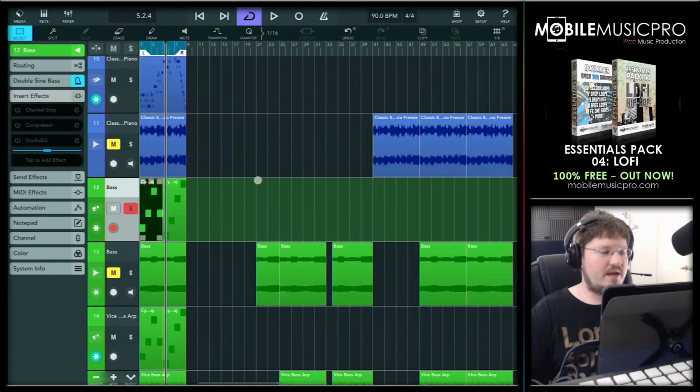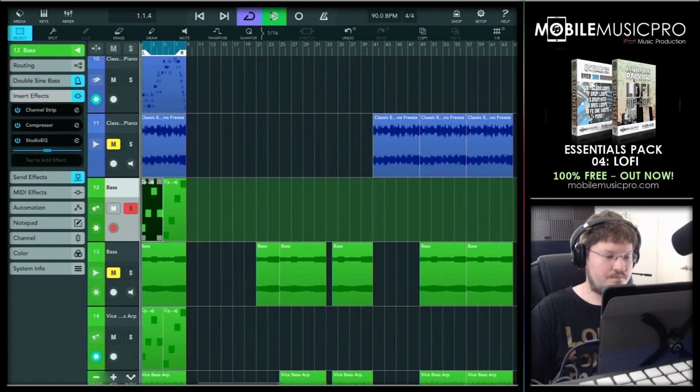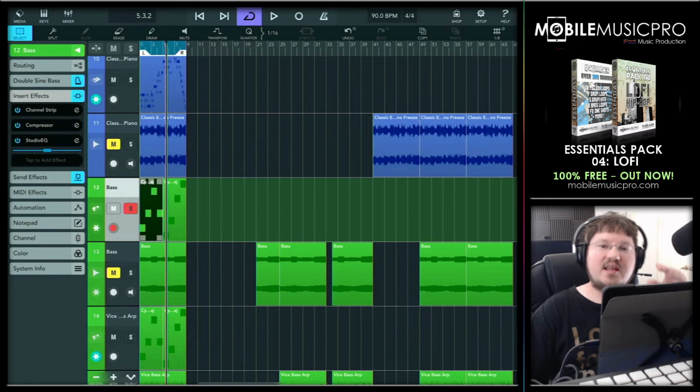So a pretty simple and basic synth bass there. Now let's turn on all these different effects and see what we get. Let's hit play. So definitely adding a bit more distortion to that bass there, and just setting it in the right frequency range so that it jives with the rest of the song.